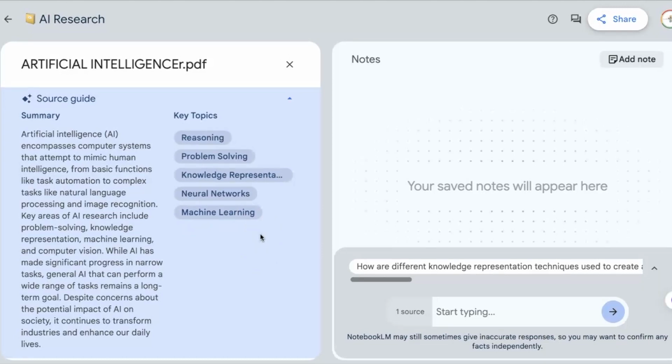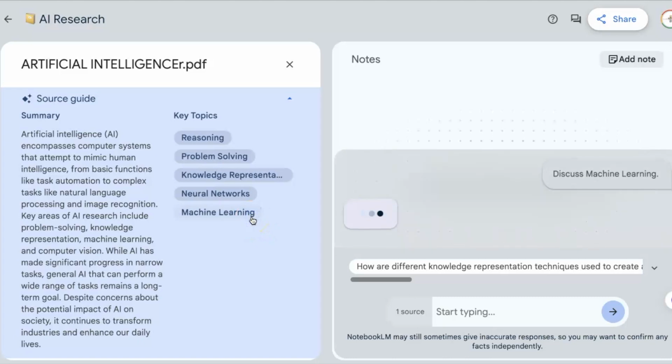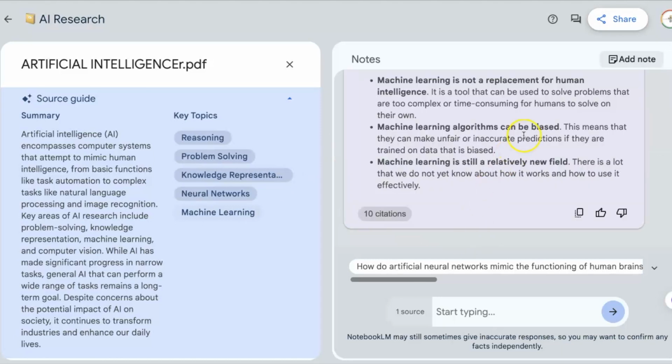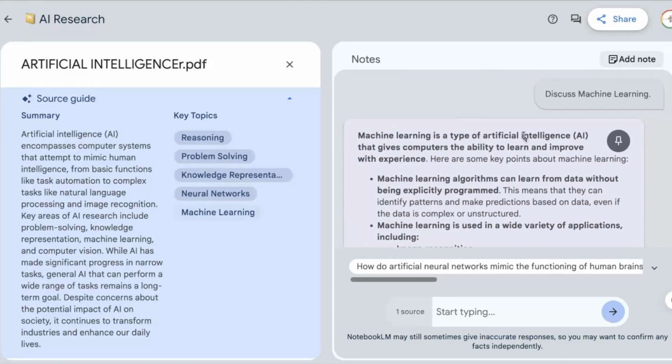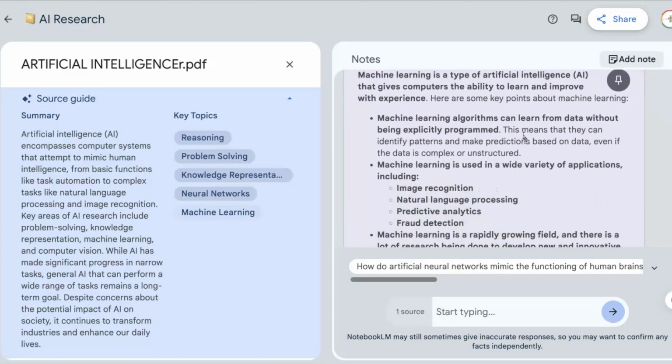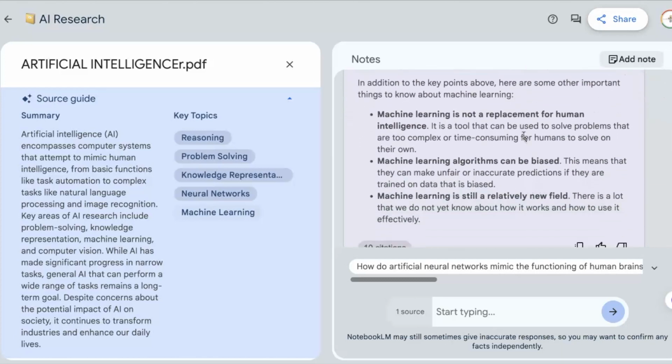So I am going to select one of the things that I want to learn about the specific source, and within seconds it gives you, so I'm going to select machine learning. Within seconds it gives you not only what machine learning is according to my actual article, but it gives me 10 different citations within that article of where that exact information is coming from.